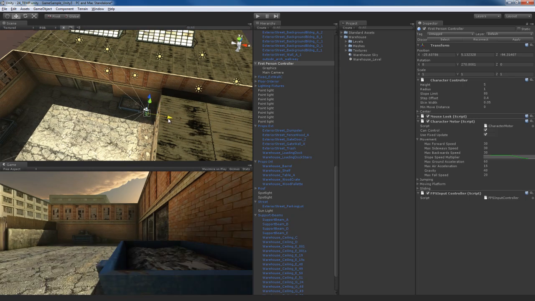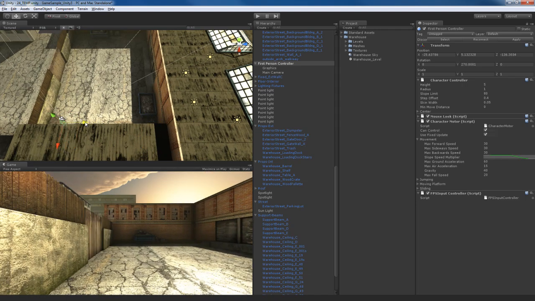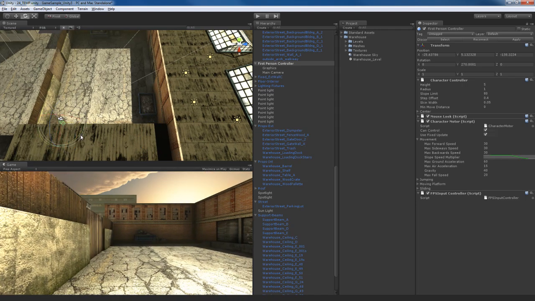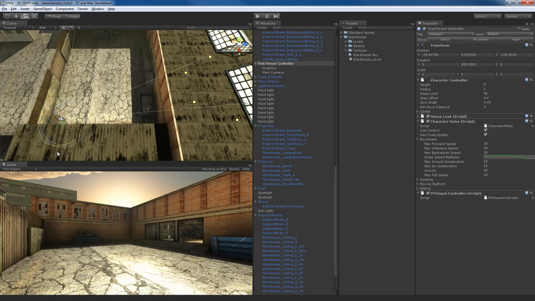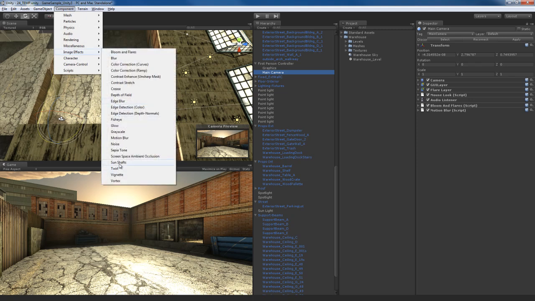Sunshafts are viewable outside, not really inside, unless there are holes in the ceiling and we can see to the outside. So I'm going to place this guy about here. Make him kind of face towards the sun. Okay, so this is how it works. Let me go to main camera. And I'm going to go to component, image effects. Down here you'll see sunshafts. Again, that's new in Unity 3.0.